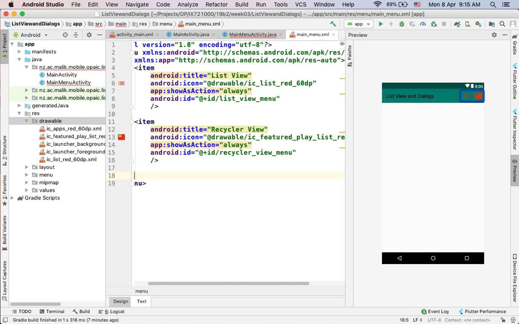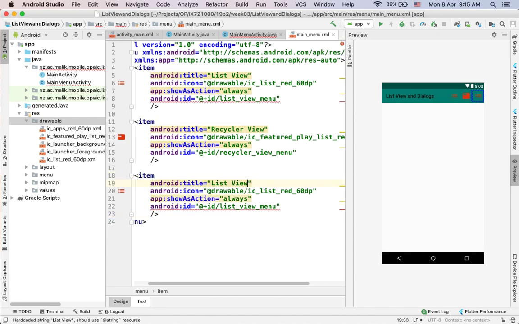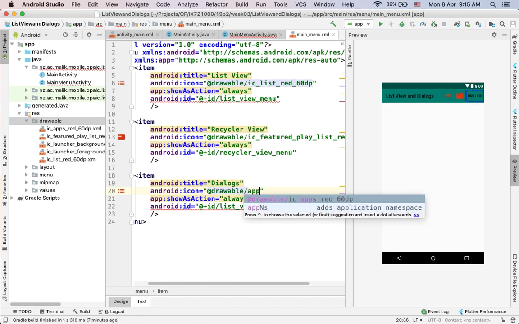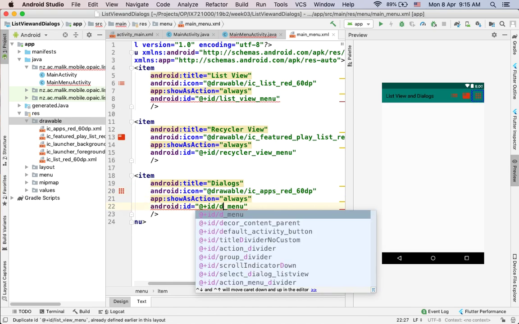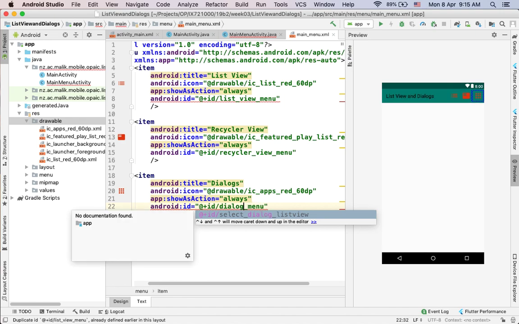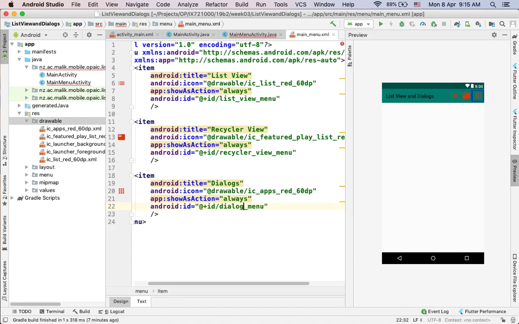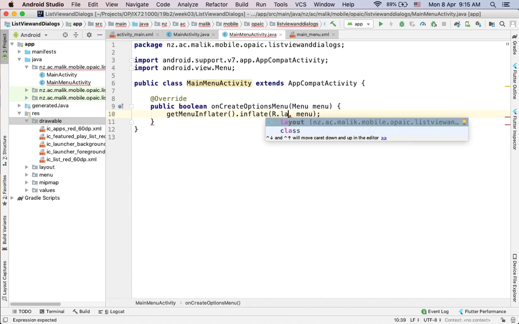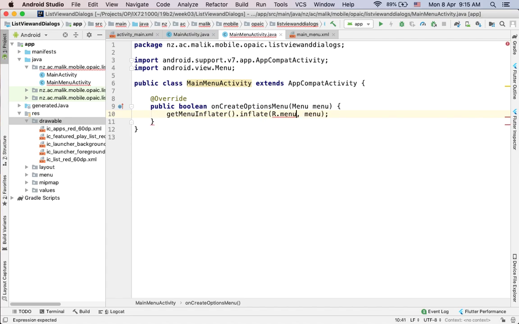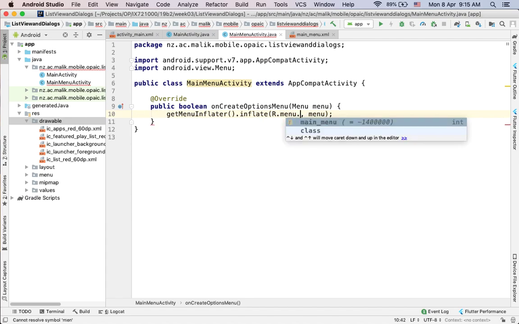Okay. The third item that we want to display here is the dialogues. Okay, and then here we have that particular app. Okay, and again it is always, and then here we show that dialog. Okay, dialog menu. So we have these three items that we want to display here. So we will go here, and then we say R dot menu dot main menu.